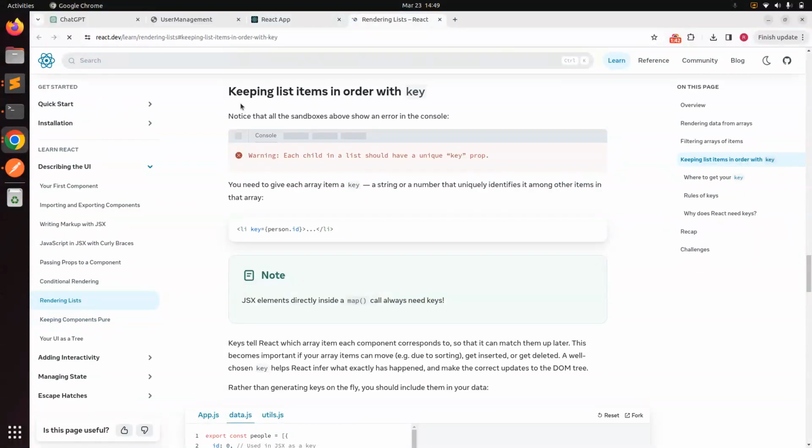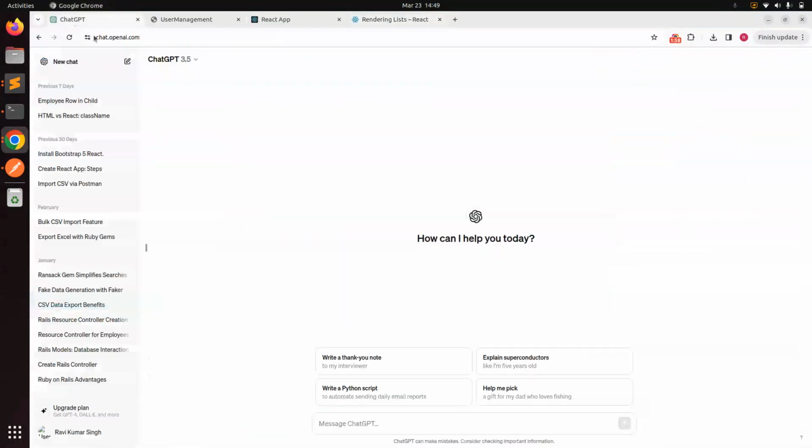Or you can also go to this link to see the warning list. And here you can see why keys are important. It can be a string, it can be a number, but it must be unique for all child elements. Now let's try to understand this key property using ChatGPT.